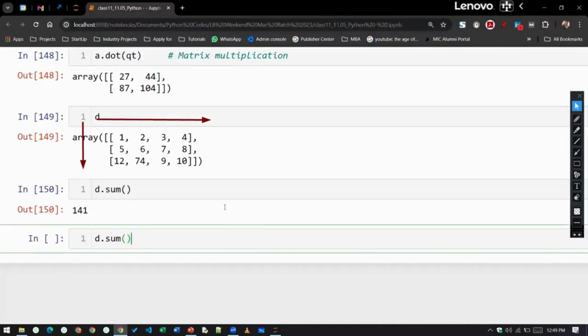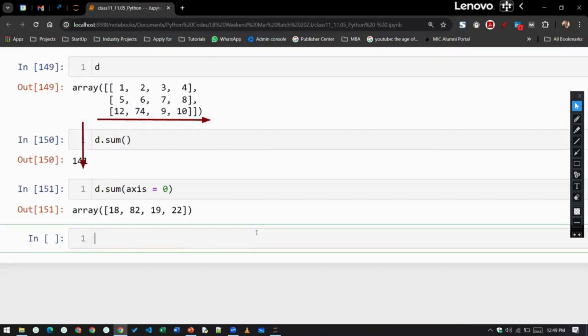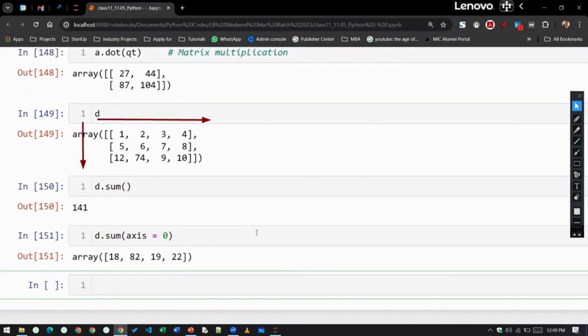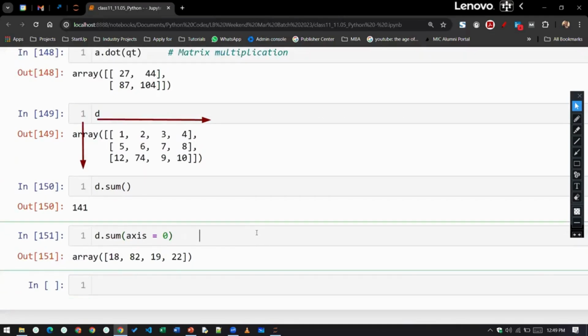Now what I will do is write axis equal to 0. Here you can see, class, what it will do. It will add the data with respect to rows. Basically, the data of the rows will be added together. That means the first element of the first row, the first element of the second row, and the first element of the third row got added together to give us 18. Okay. Second element of the first row, second element of the second row, second element of the third row. All of you getting this or not?